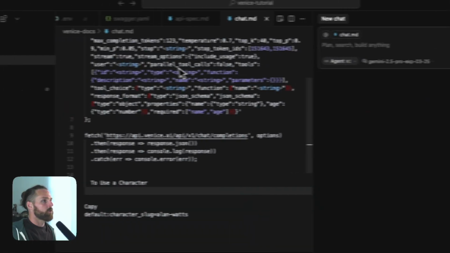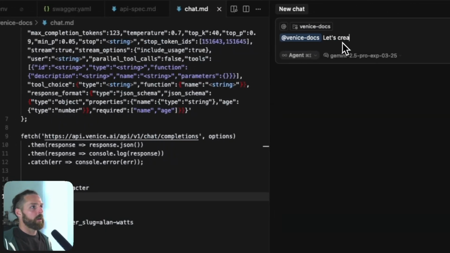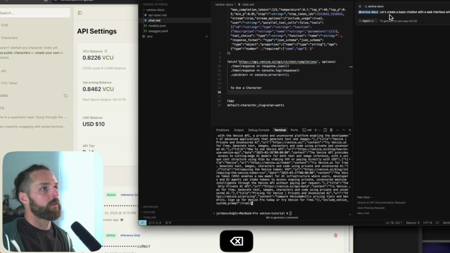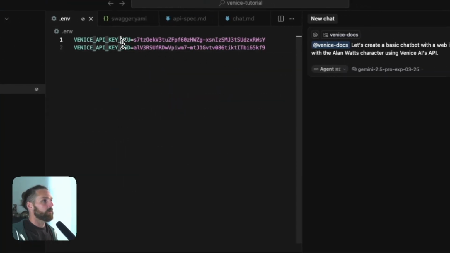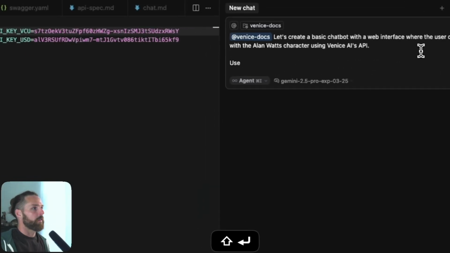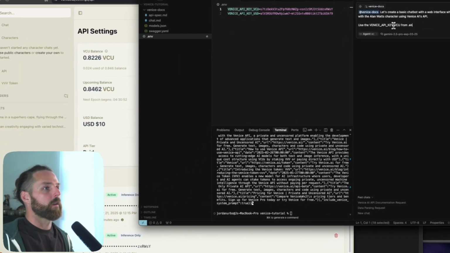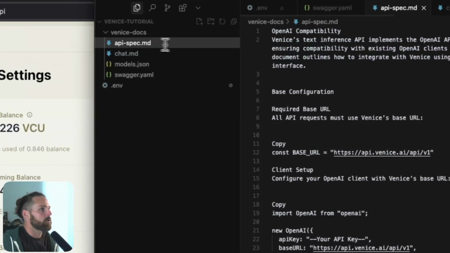experiment here. Start a new chat, and I'm going to drag in the Venice docs. Say, let's create a basic chatbot with a web interface where the user can chat with the Alan Watts character using Venice AI's API. And then we're going to specify use the VCU. Yeah, I think they're the same now, but use the Venice from .env. Okay, so now hopefully we gave it enough information about the spec.